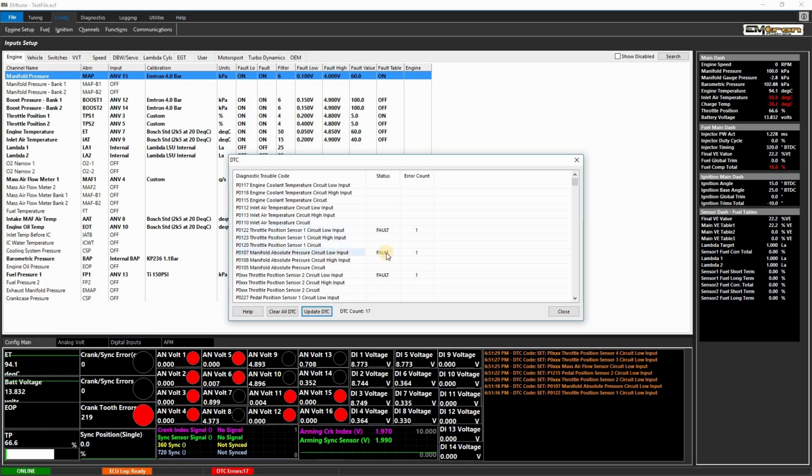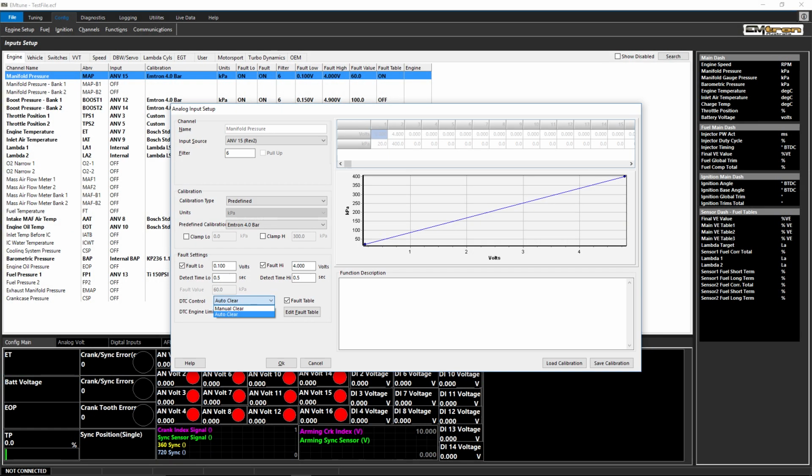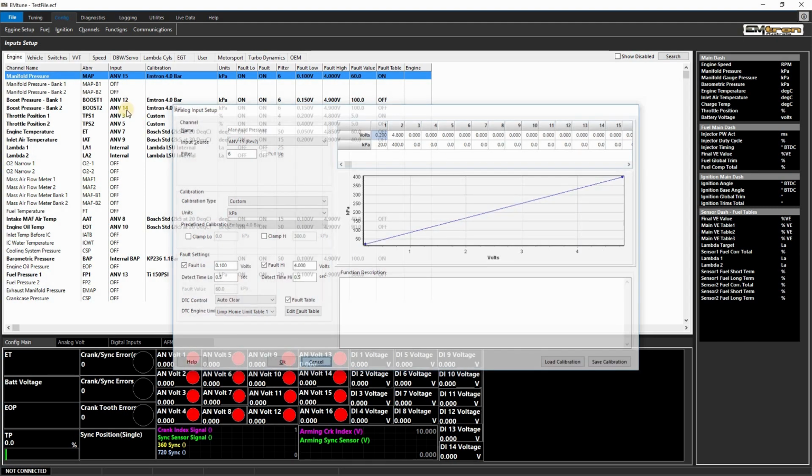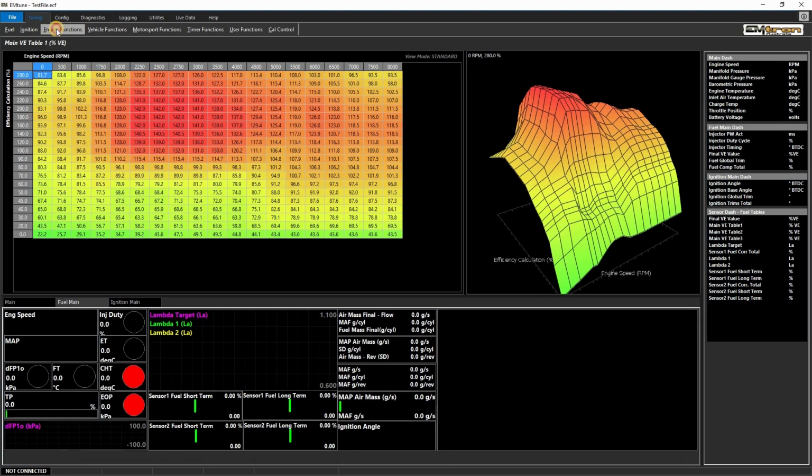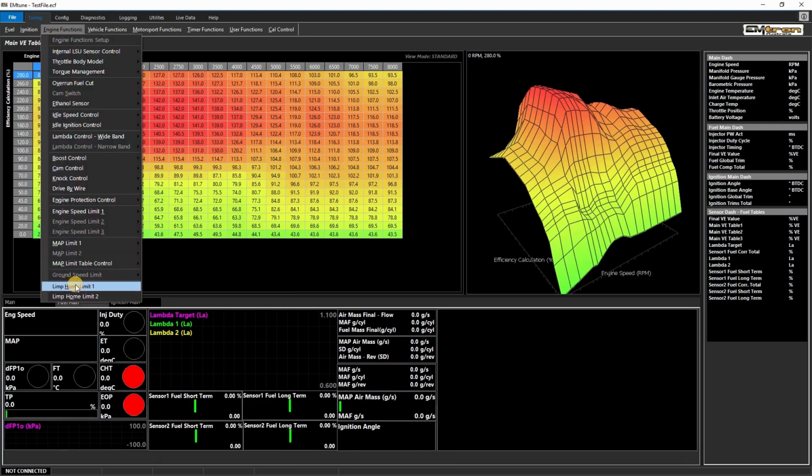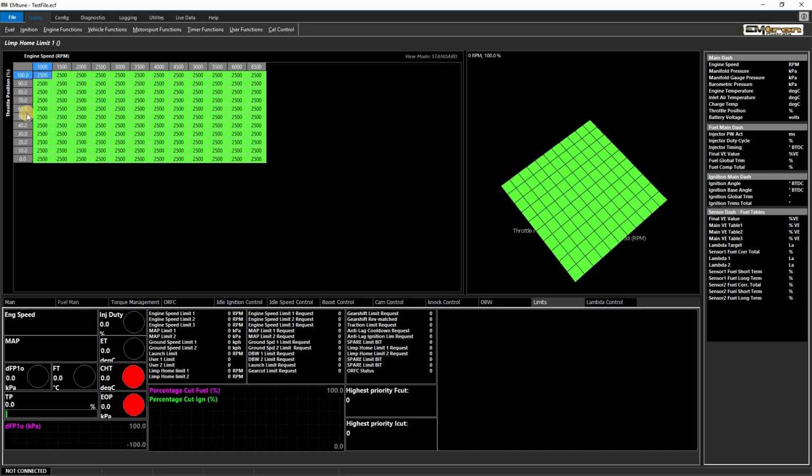Manual clear will follow the substitute's fault value until a PC is connected and the faults are cleared manually. Every sensor also has the ability to trigger a limp home limit table as well. This adds another layer to protecting the engine in the event of a sensor fault.